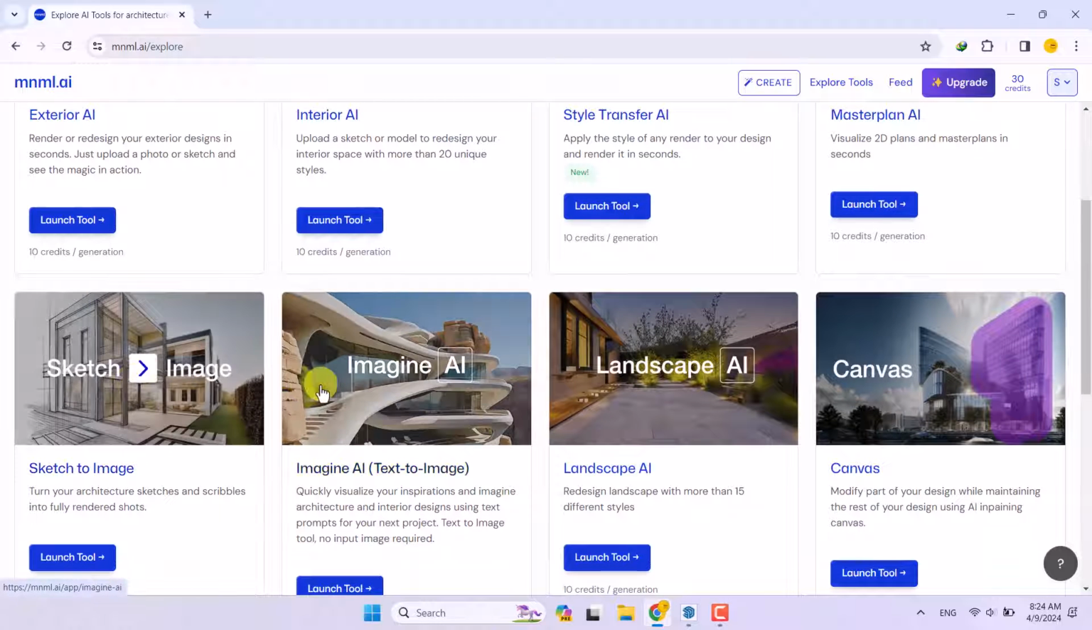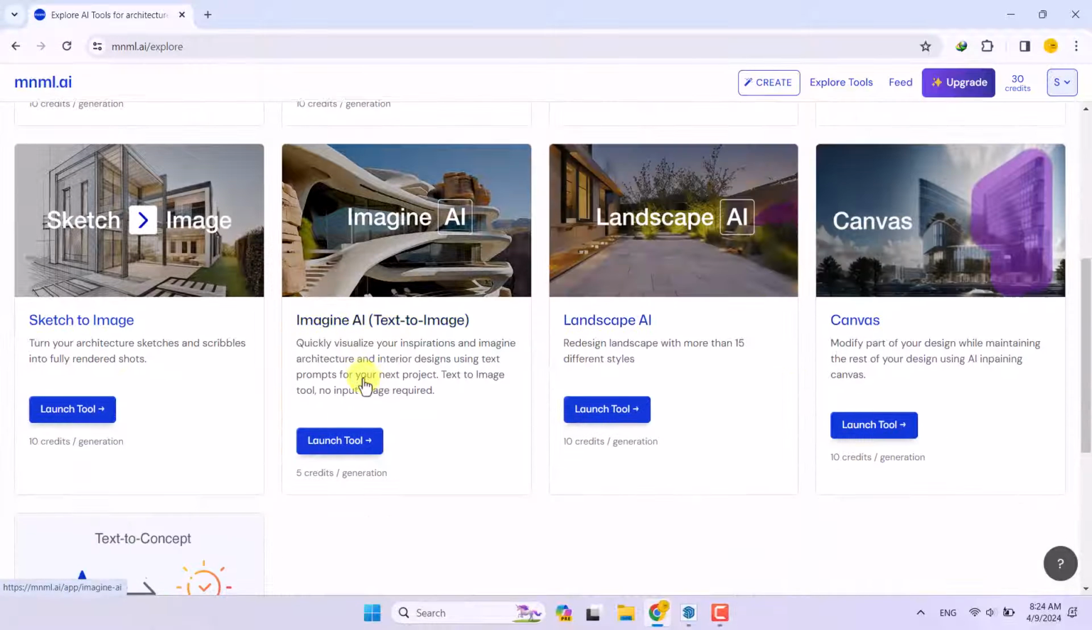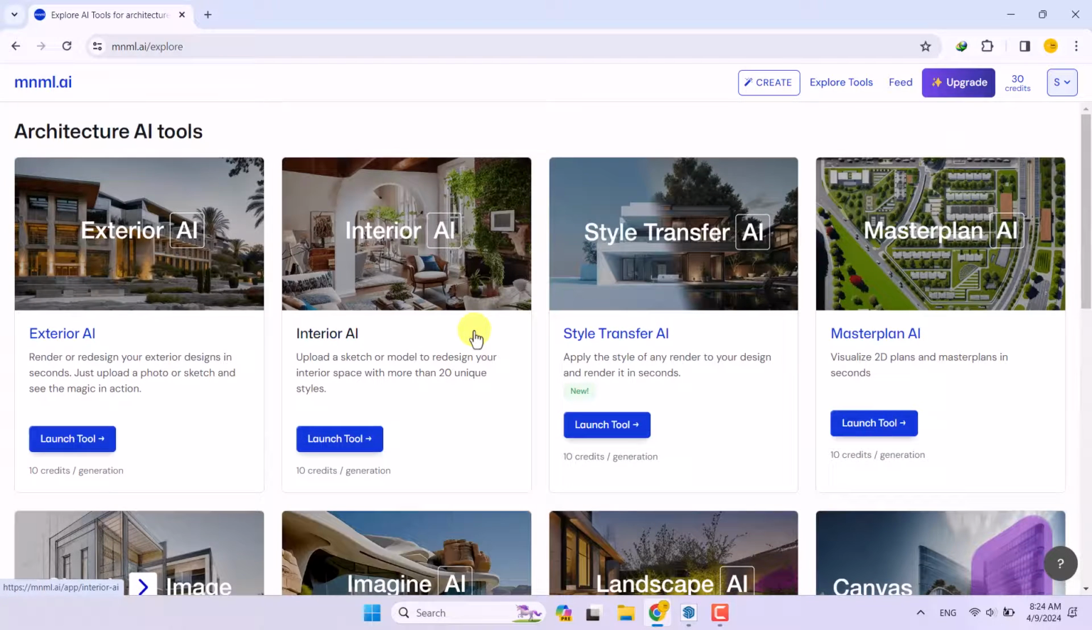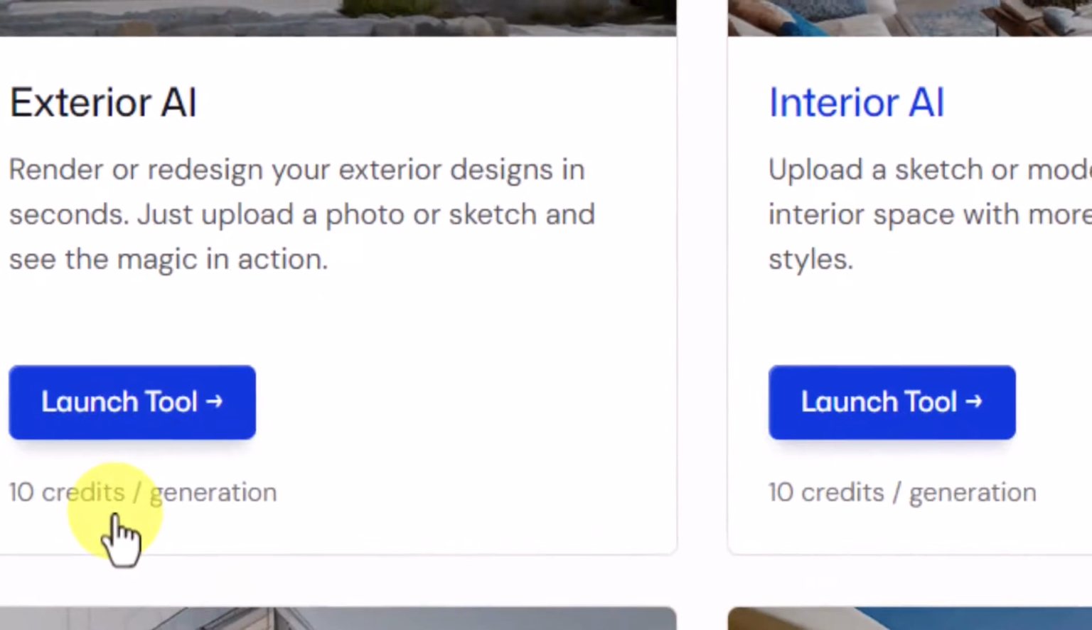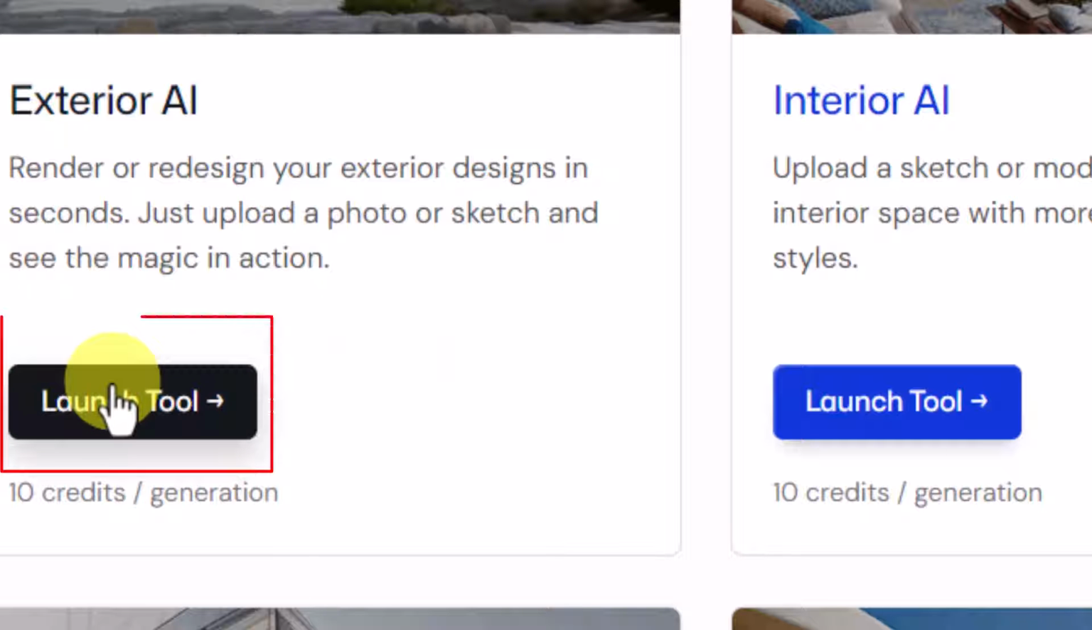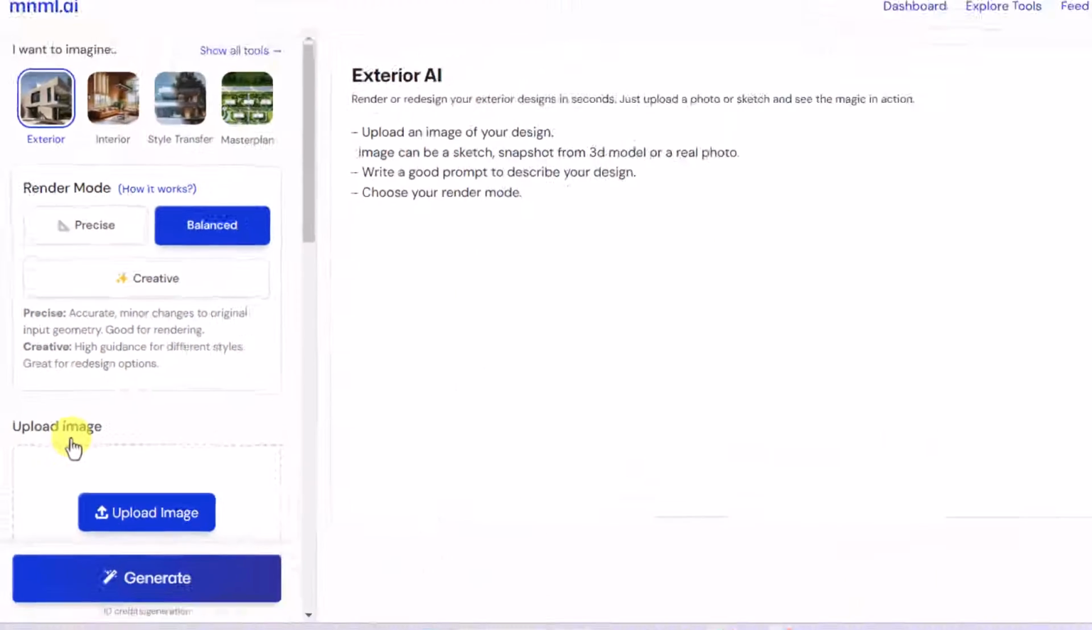SketchUp Arch Studio images, imagine AI, landscape and canvas. So we have something like text to concept, and you can use all of them because all of them are really great. So you have 10 credits for the exterior AI and interior AI. So I'm going to start my job with the exterior AI in here. So I'm going to click on the launch tool in this place.